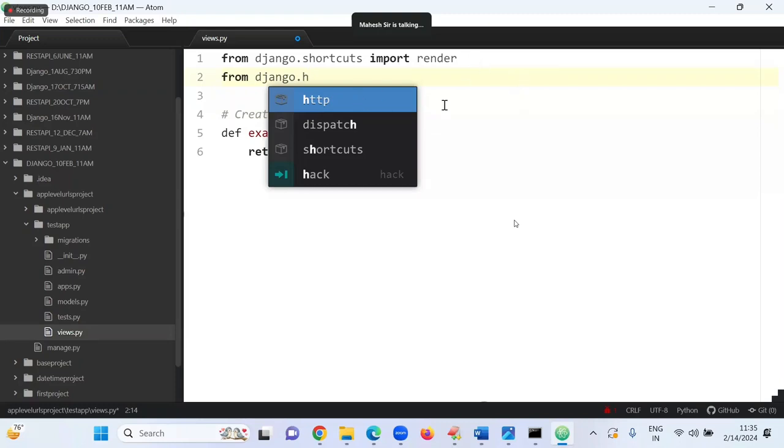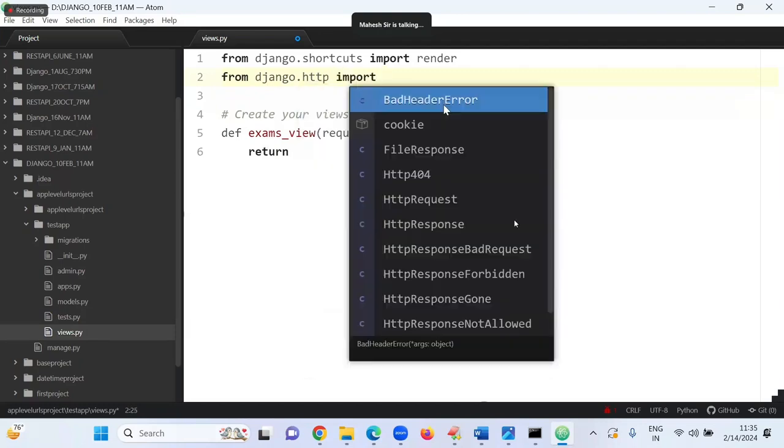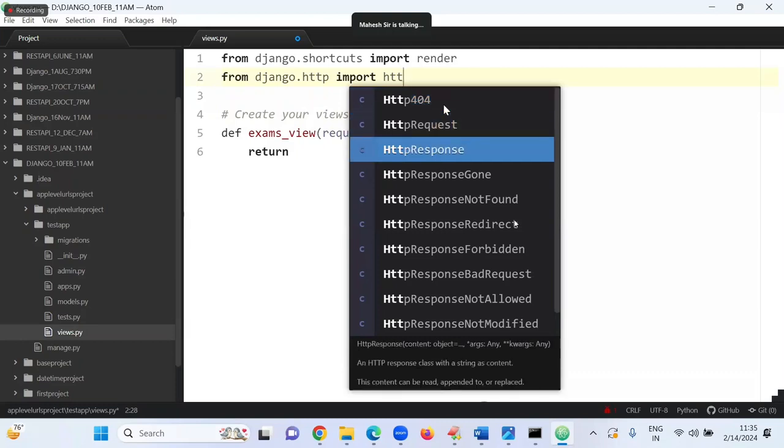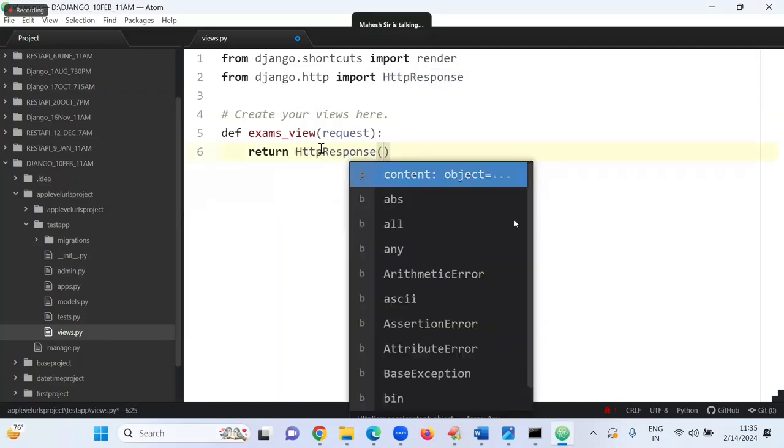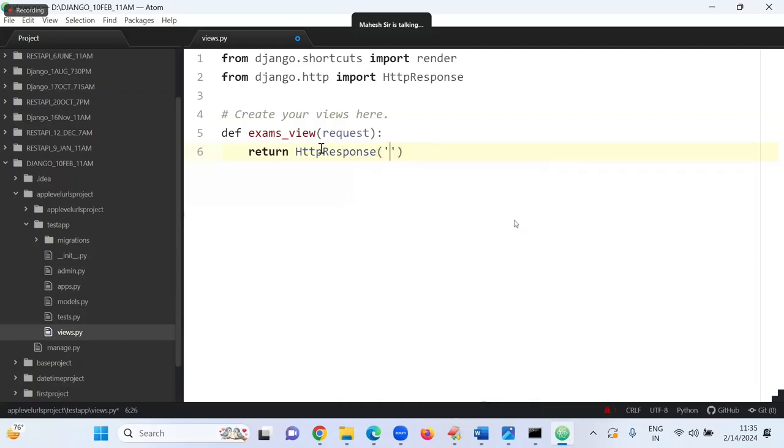Typing mistakes will come. Just select it. Import HttpResponse. You have to observe H should be capital, R should be capital. Instead of selecting, if you are typing, maybe you give all small letters or maybe only H capital. Problems will come. That's why select that class. Once I have selected that class, okay, create an object of this class, sir. How to create an object? Parenthesis. Object created. Internally, you can pass one string. That H1 tag you can provide.